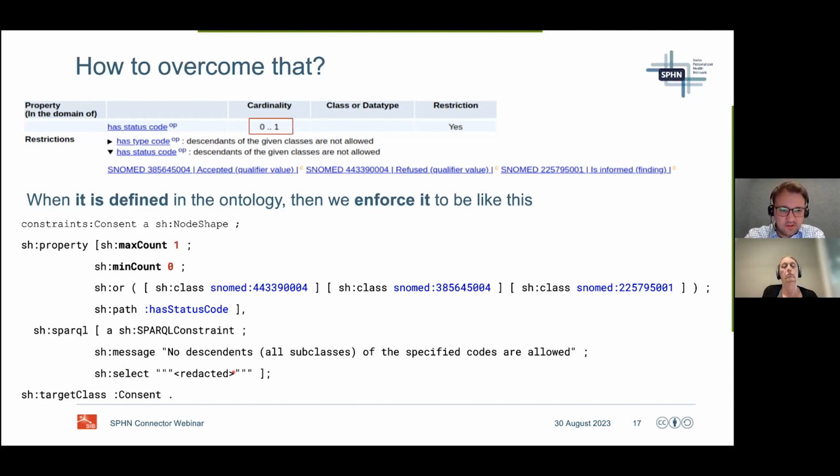And by this, I can hand over to Katie, as you now have quite a good knowledge about what the SPHN connector does as its core principles.